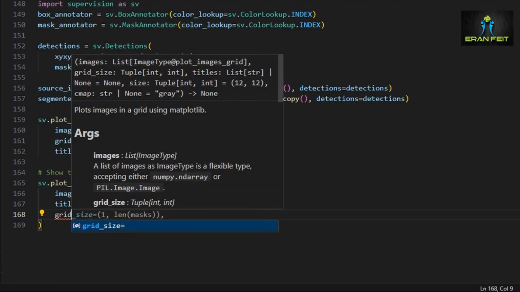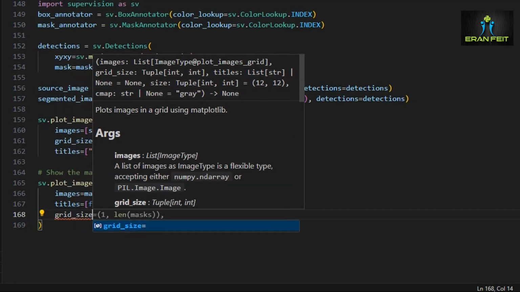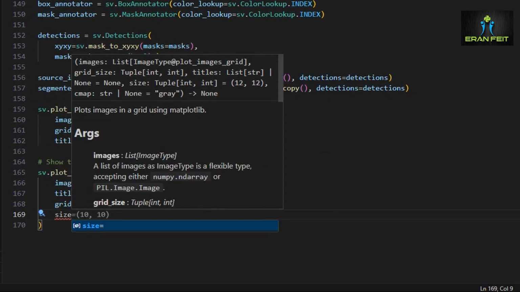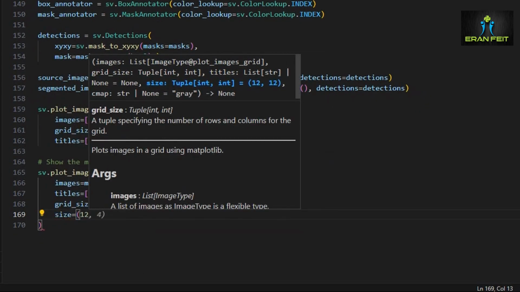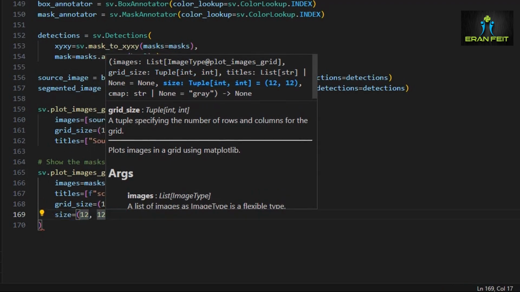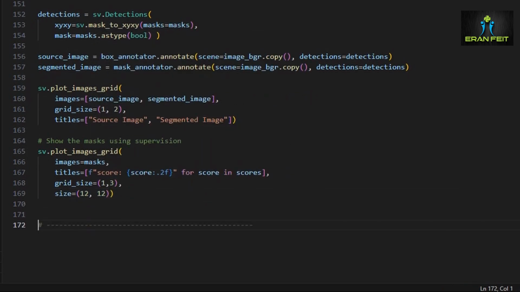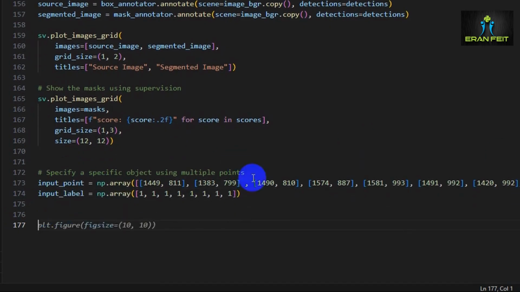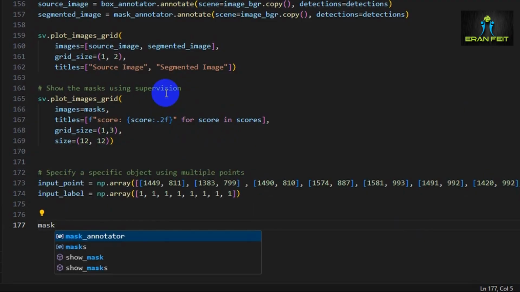So the score will be part of the title. Now let's move one step ahead. Let's try using multiple input points to get a more accurate mask for a specific object. I already have a list of points that mark the small elephant, so let's copy and paste them.